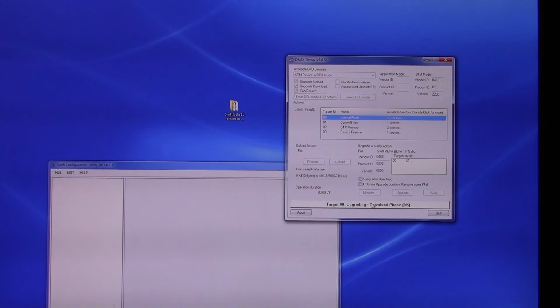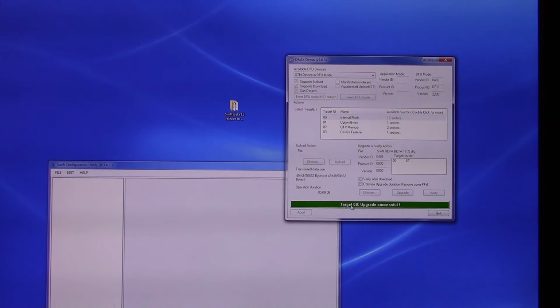Now you're going to notice this status bar down here. It's going to say download phase and various other things, but it's important that in the end it says upgrade successful. And so now we've uploaded this SwiftRevA beta 17_5 DFU file to the Swift through the USB connection. And we've successfully programmed it.